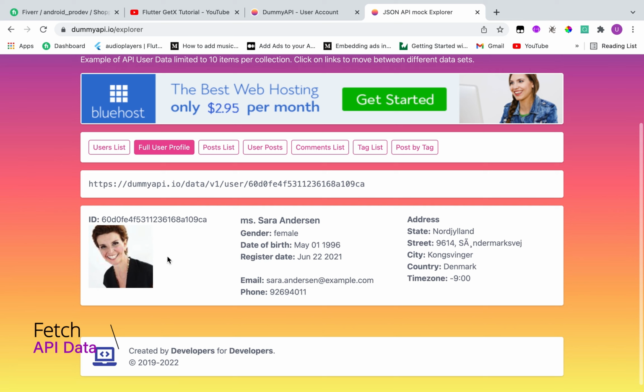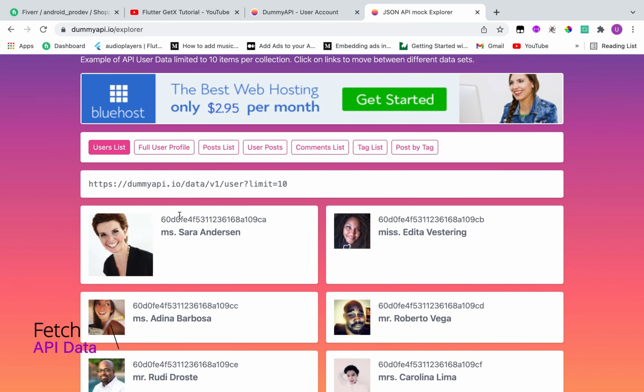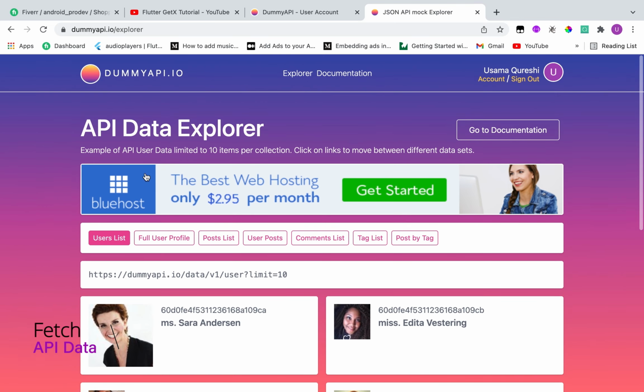In this case you can see there is a person, Sarah. They have full detail after clicking on this button, like gender, date of birth, registration. And clicking on the user list endpoint, it just gave you some detail like the image, name and ID of the user. We will be using this API throughout the video.